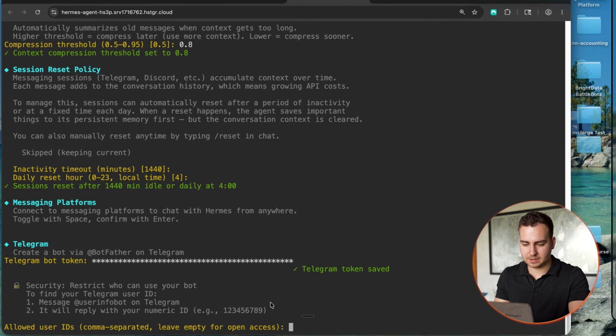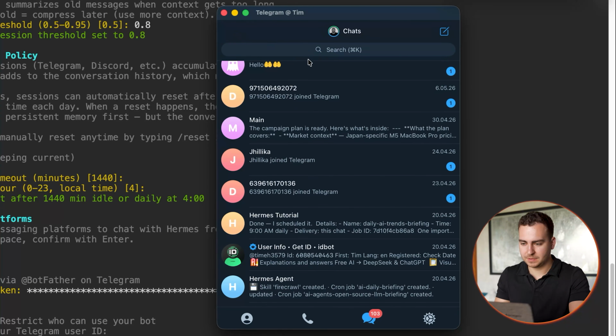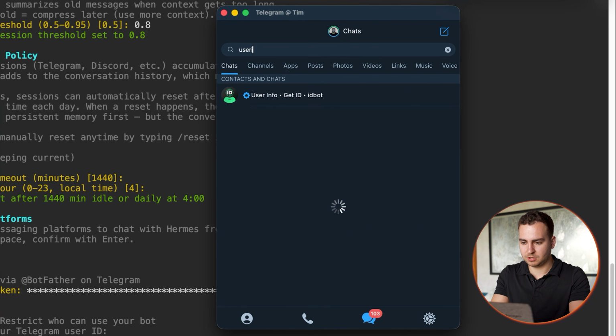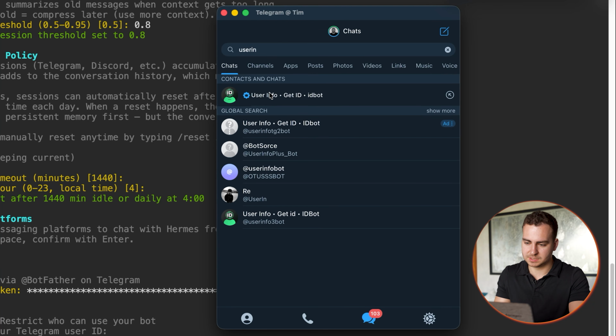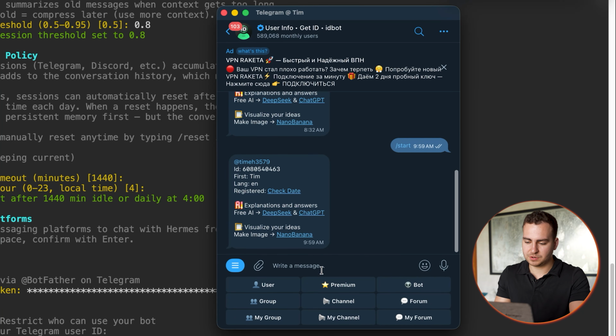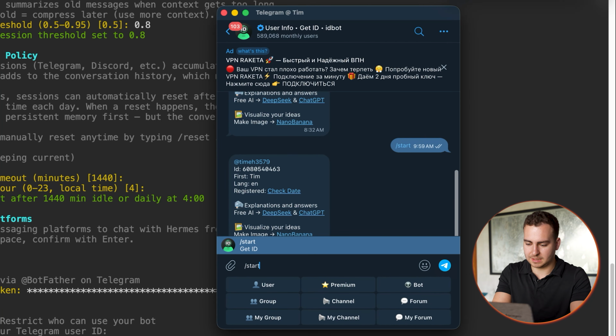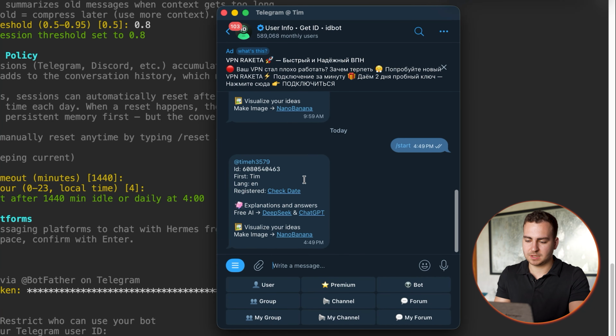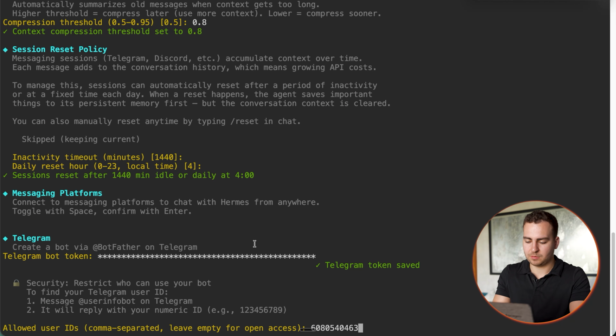So we're going to go back to our Telegram. We're going to go here and we're going to search user info. Okay, and you can see it's popping up like this. Now from user info, what we can do is just type /start. And if we type /start, it's going to show us our ID. Now this is the ID that we want. So we're just going to copy this ID right here, and we're just going to paste it.